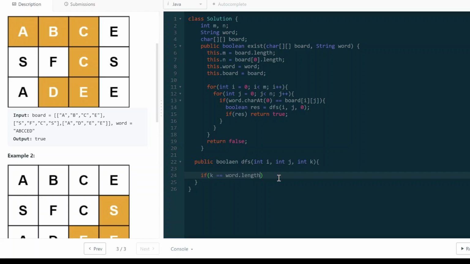Because it's an instance variable, right? It's the state of this class. So in that case we can simply return true. This means we are able to match each and every character. And even I can say something like if word.charAt(k) is not equals to board[i][j], I can return false.